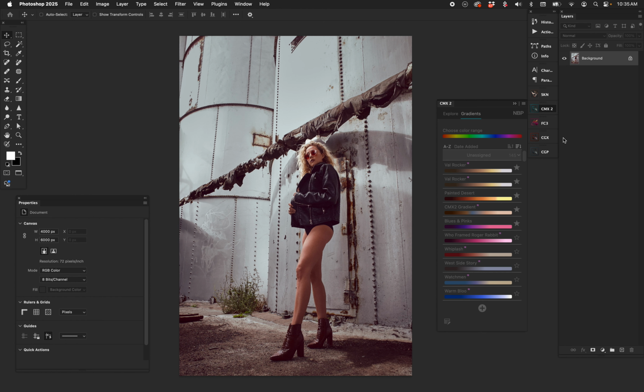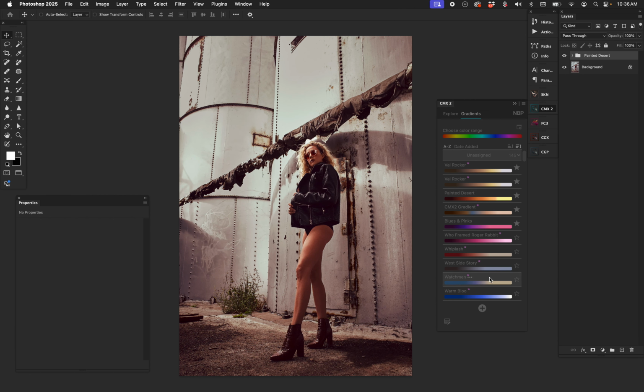Everything we do has to be on the layers palette at least 99% of the time. So check this out. Let's say you want to explore grading this image, but every time you do it, you're not completely happy with what happens to your subject versus the background. So for example, let's say I choose this gradient here called Painted Desert. And I'm like, I kind of like the tonalities. I think the subject gets too dark.